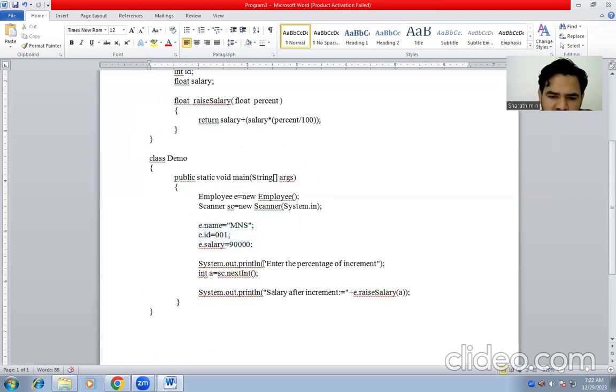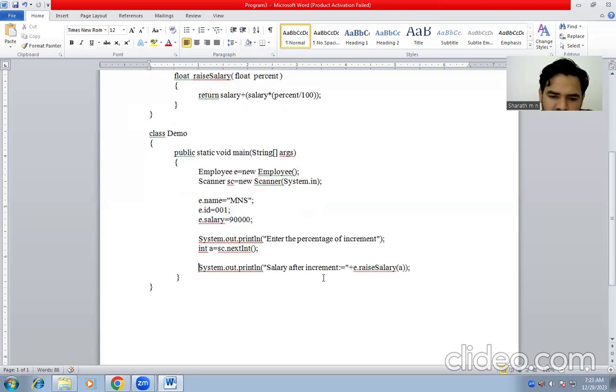Next, a display message asks the user to enter the percentage of increment. We will enter some value that will be read with the help of sc.nextInt, and that will get stored in a. Usually we give the percentage as an integer, that's why we have declared this as int. Next, we are calling the raiseSalary method. This is how we access the method: e dot raiseSalary, and we are passing this percentage value as a parameter.